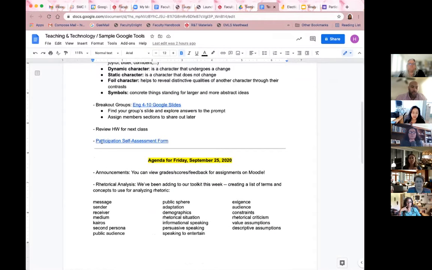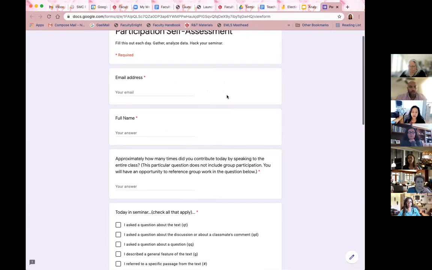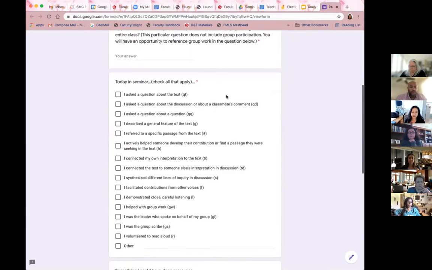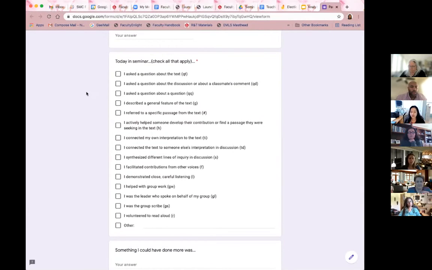And one more thing is using Google Form for self-assessment. So this is especially helpful for a seminar class where participation is a big part of their grade. I would put a link at the bottom of every agenda for them to fill out a self-assessment form. When they click on it, it takes them to a quick form, just checking off what kind of contributions did you make today? You asked a question about the text. Did you help facilitate? Did you just make a general comment, but it didn't really tie to anything? But you just get them to take responsibility for the kind of contributions that they make.